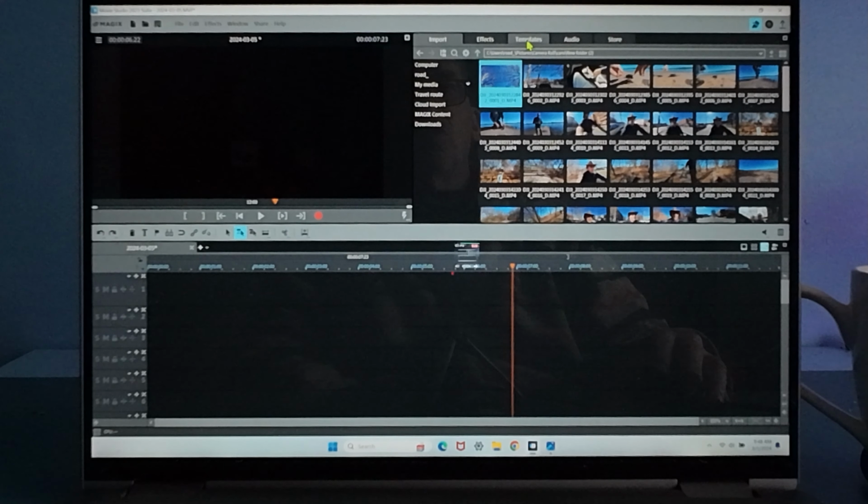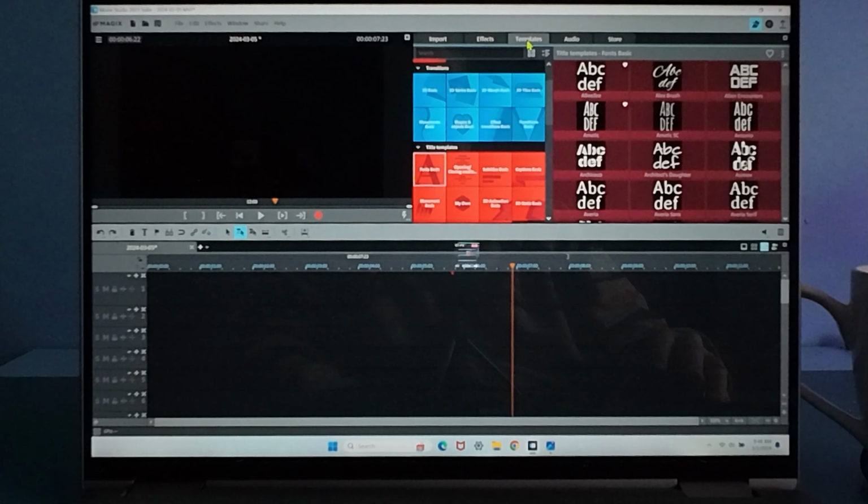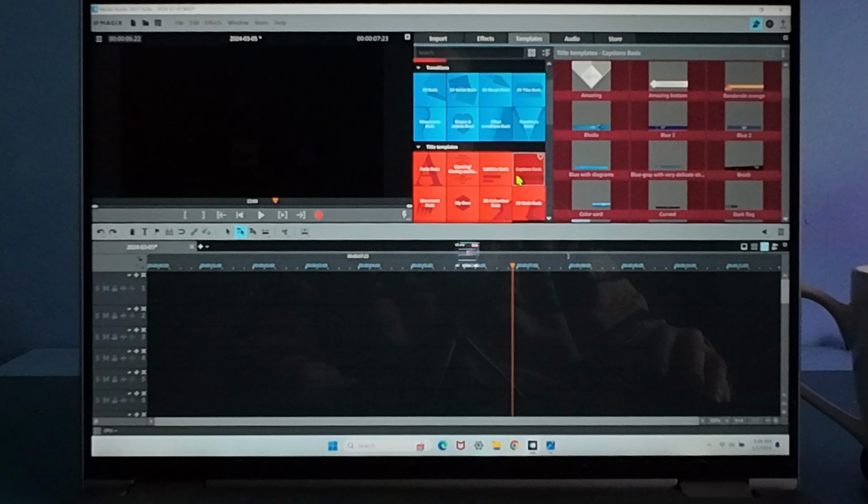I'm going to go to template. I'm going to go to captions basic. And I'm going to go to color card. And I want to just take my marker, about 3 seconds.